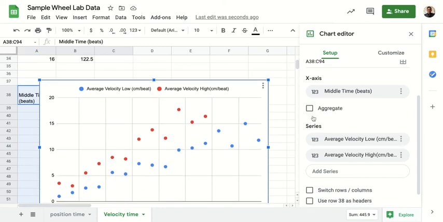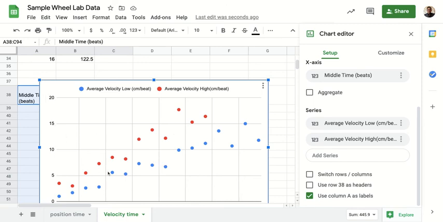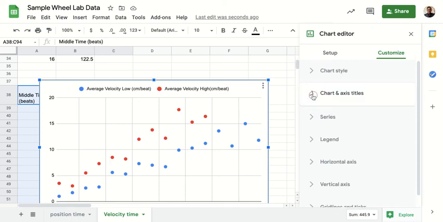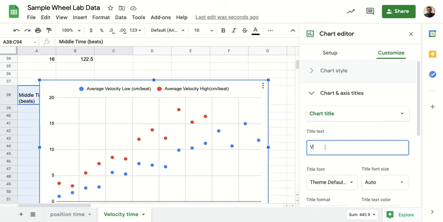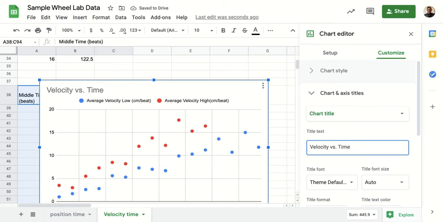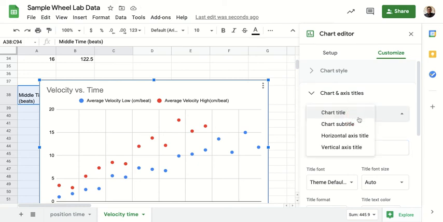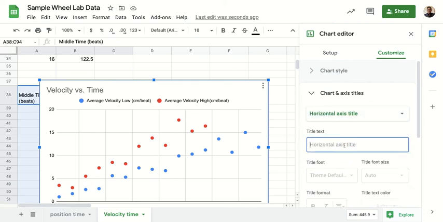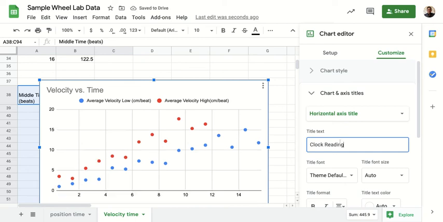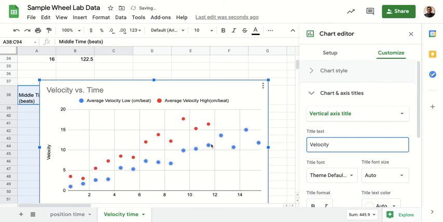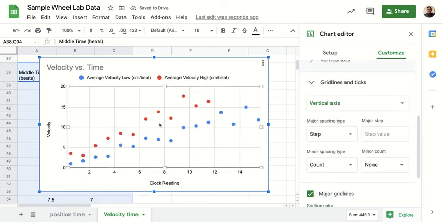All right, if you look at this data, it's pretty linear data, right? But what we want is some titles and stuff on the graph. So I'm going to go to Customize, and I'm going to customize the chart and axis title. So the chart title is going to be velocity versus time. And then my horizontal axis title, I'm going to just put clock reading. And on my vertical axis title, I can put velocity. And that graph looks pretty good.